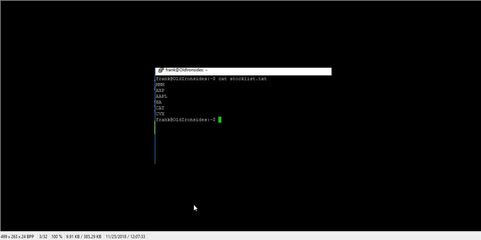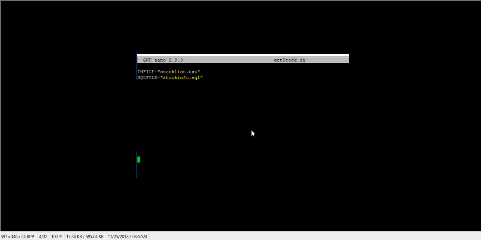Now I've got a list of stocks here in a file called stocklist.txt. It's got 6 stocks. But let's start with the shell program, getstock.sh. I have an in file called stocklist.txt. That's the file I just referred to. And I'm looking for an out file, but instead of calling it out file, I happen to be calling it SQL file because it's going to have a name of stockinfo.sql.